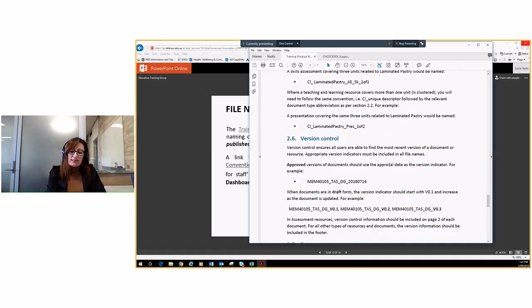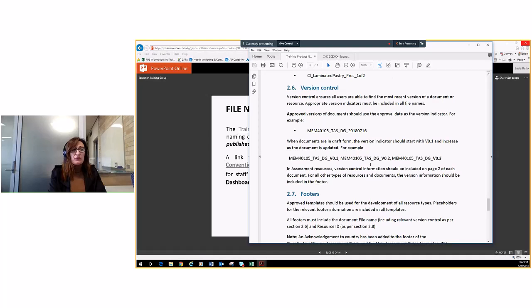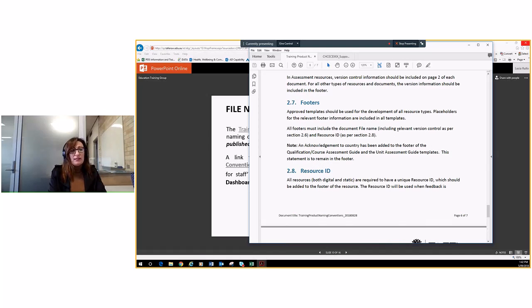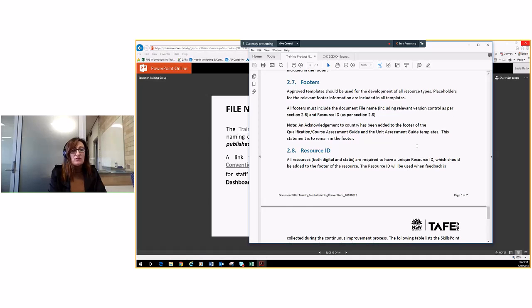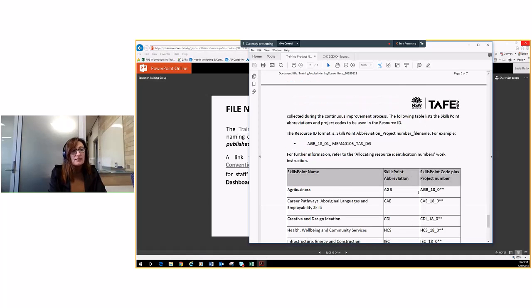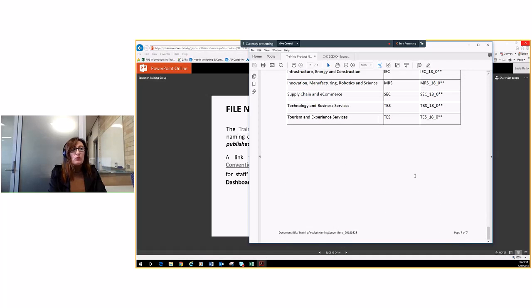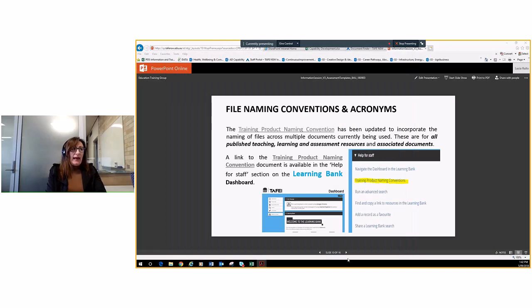Version control. Within our assessments, there is on the second page a version control that you would update, but in some cases, depending on the documentation, for example, the TAS will be in your footer, so there's information about that. Information on footers and what should be supplied there, and resource IDs, the different skill points and their abbreviation codes. So we are adding to this document as time goes by, depending on the different types of products.